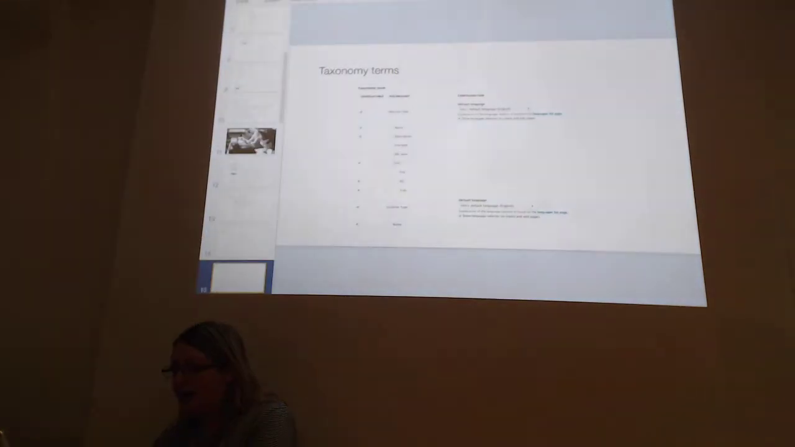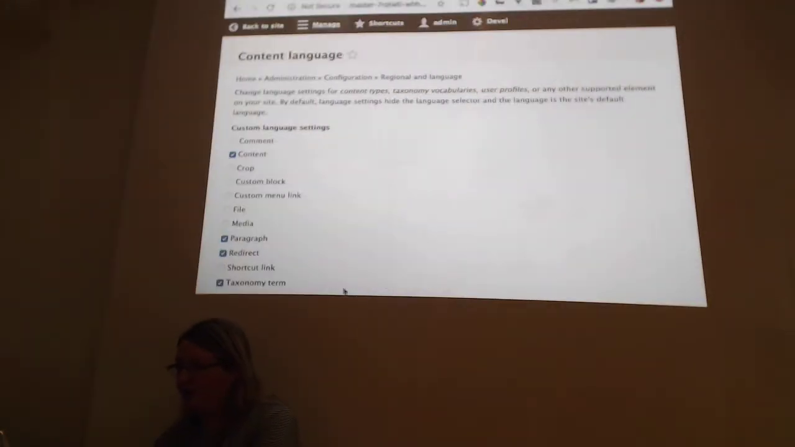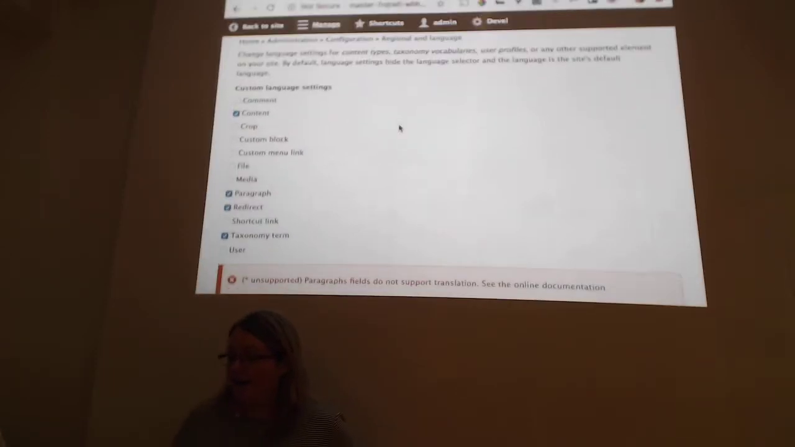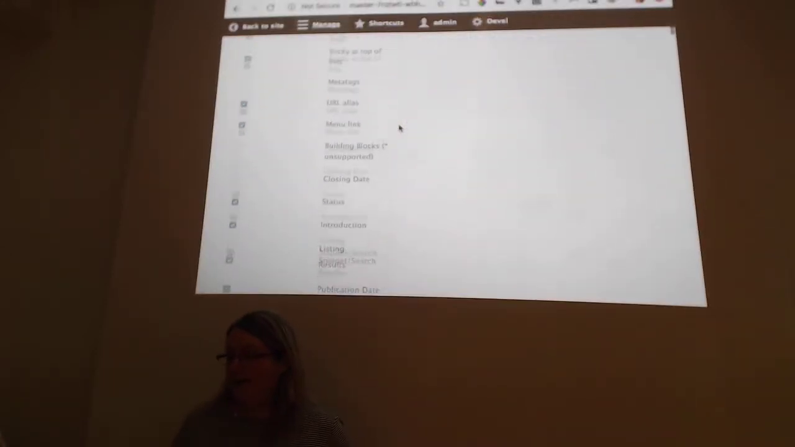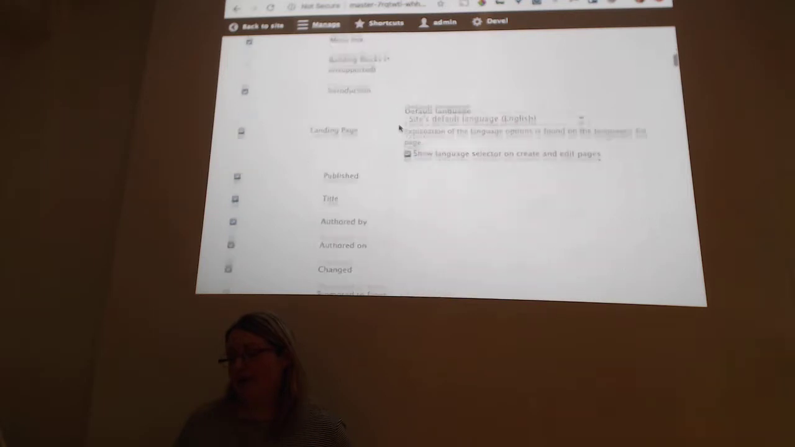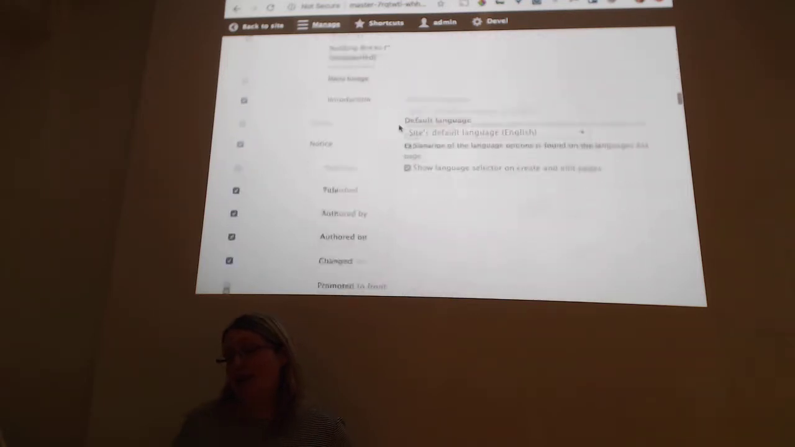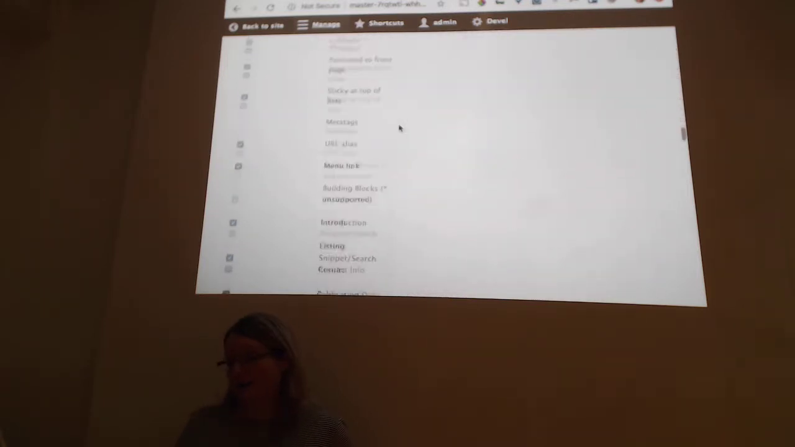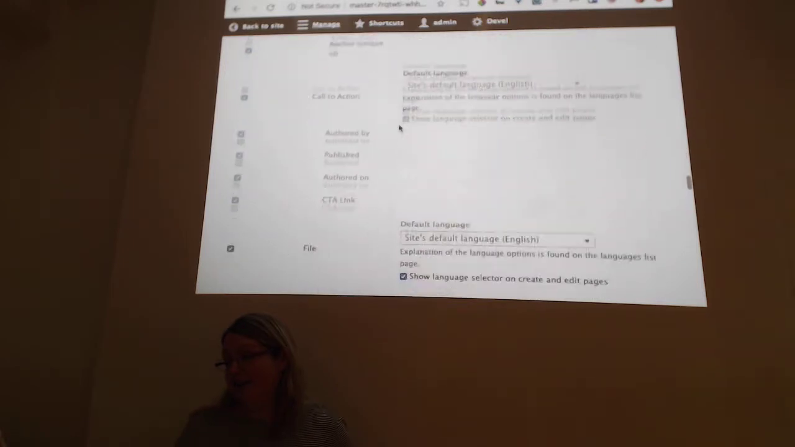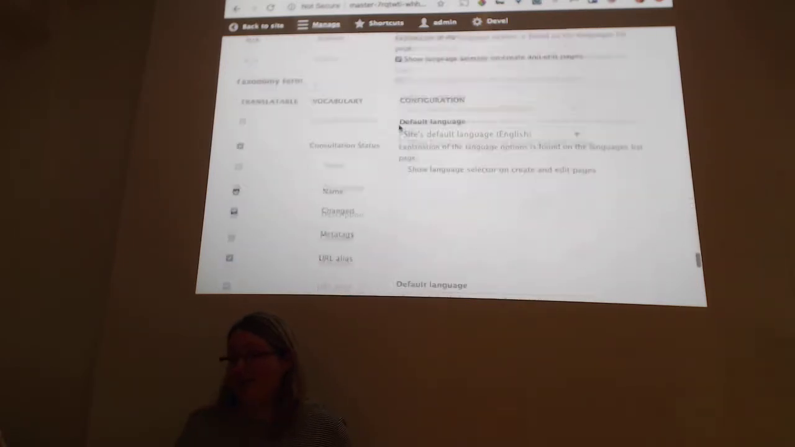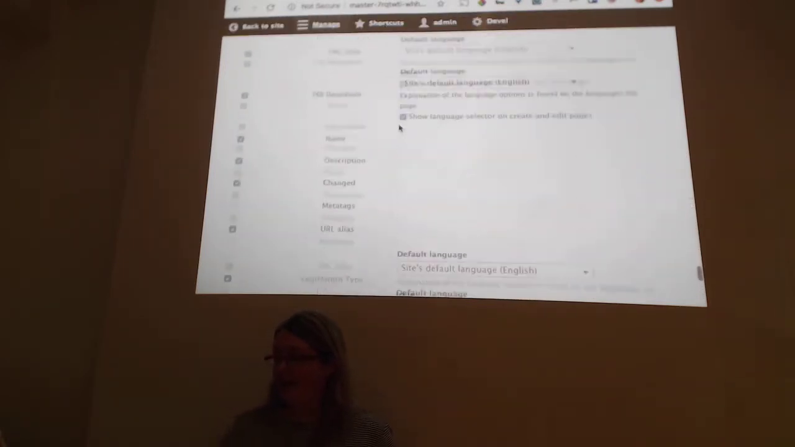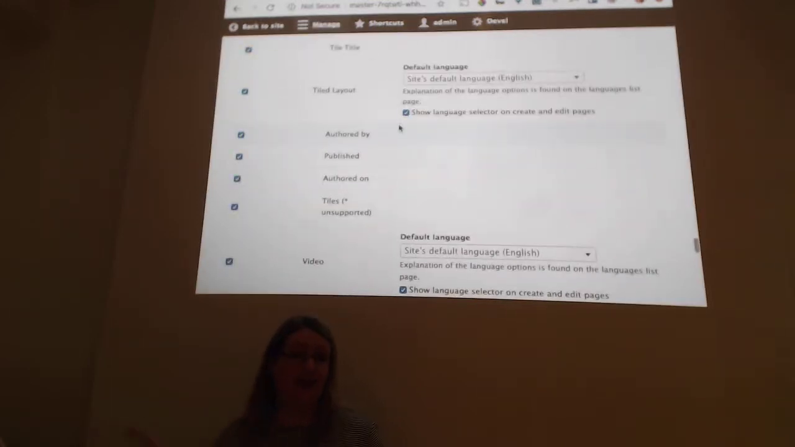Just to quickly show you. You see that? So this is what it looks like. But then as you have more content types and more taxonomies and more fields, this page gets really, really long. And it's never ending. So I think if there are any UX designers in the room, this page needs some attention.